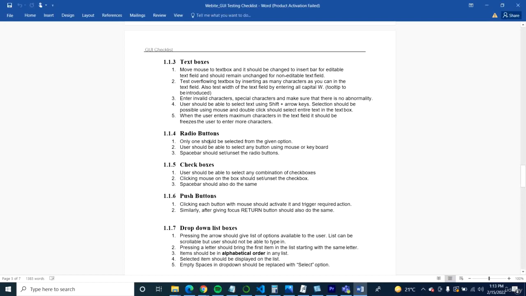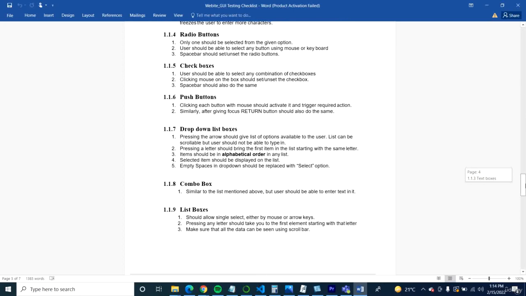And for the radio buttons, only one should be selected from the given options, and the user should be able to select any button using the mouse or the keyboard. The space bar should set or unset the radio buttons. And for the check boxes, the user should be able to select any combination of check boxes, more than one, by clicking the mouse, and set or unset using the mouse and spacebar should be there.